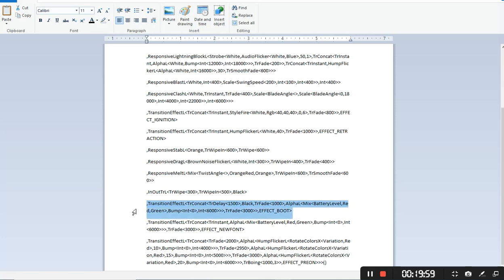So your boot effect, which is the passive battery monitor, and also a second passive battery monitor for when you change fonts, those run when the blade is off. So if they were under the inout TRL layer, you actually wouldn't see them. They have to be on top of that layer. And then lastly is the pre-on effect, because the pre-on effect has to run before the blade ignites. That has to be on top of your inout layer.